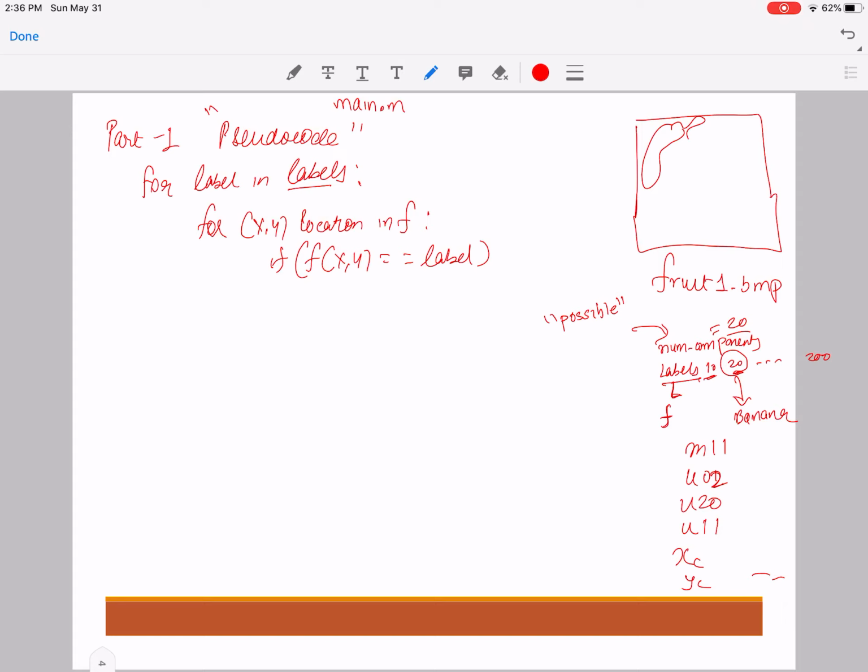If it is equal to that label, then you are going to aggregate, you are going to perform the computation of the moments and central moments and what have you. It will take something like this: m00 plus equal to something, because you're performing the aggregation, that double summation over x and y. You will have m11 plus equal to something, similarly mu20 plus equal to something, and so on and so forth.